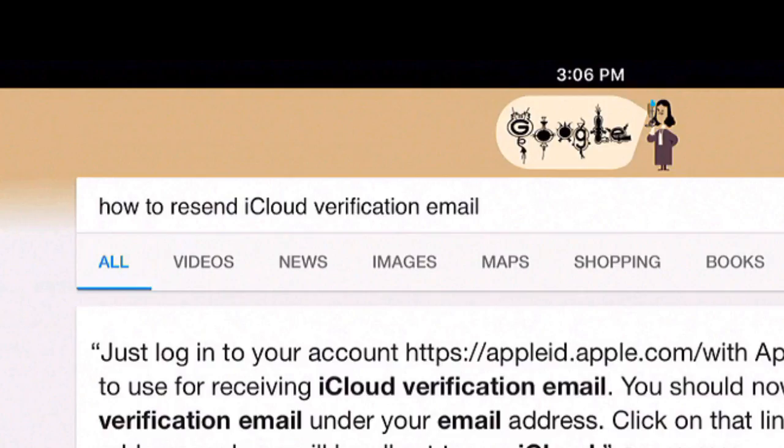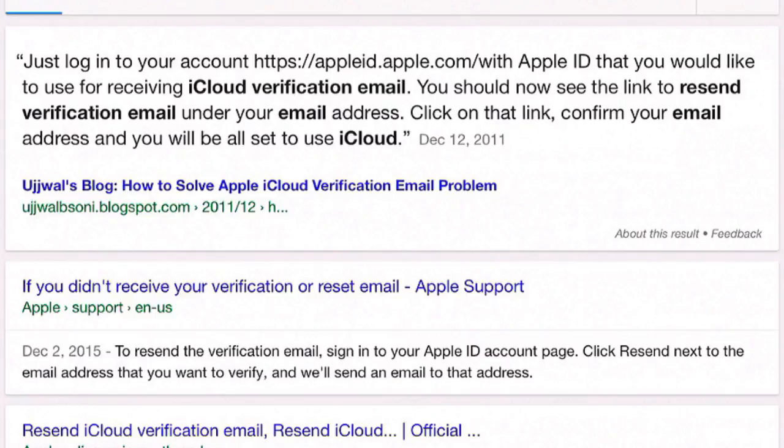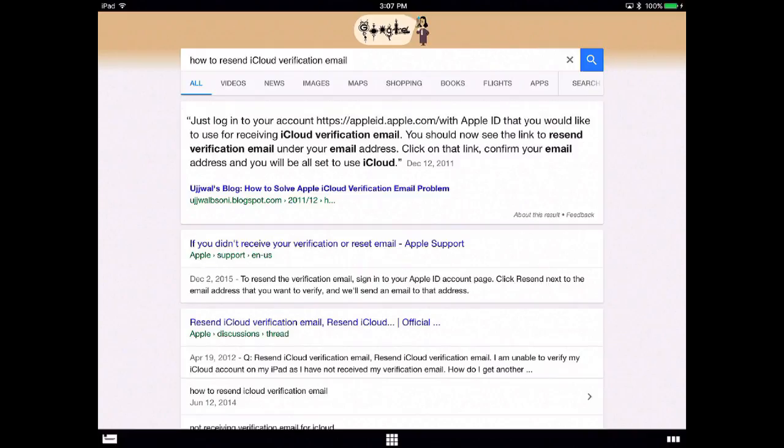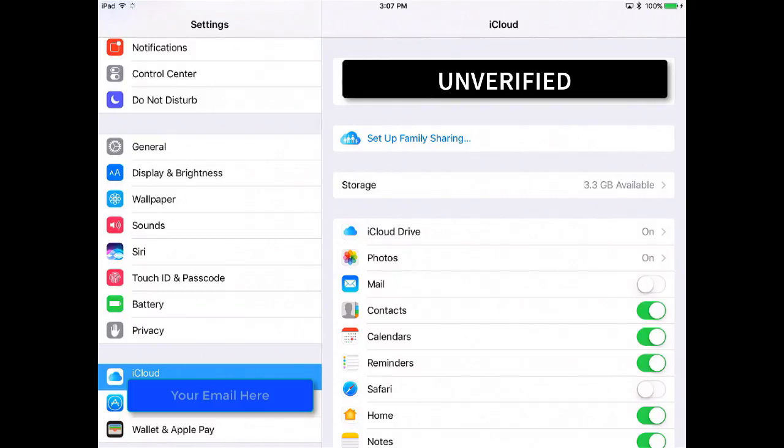Now, I just did a Google search, how to resend iCloud verification email, and you see it there. You are probably going to have to do this on a desktop or laptop. So go ahead and take care of this. You do need to resend the verification email, and you do need to click on it and follow the instructions in the email. That is only if you have unverified sitting right here.